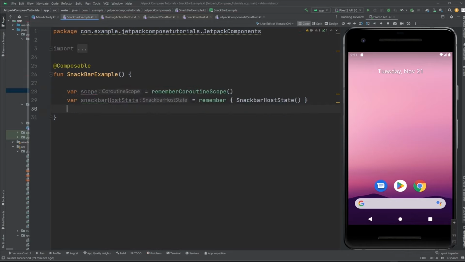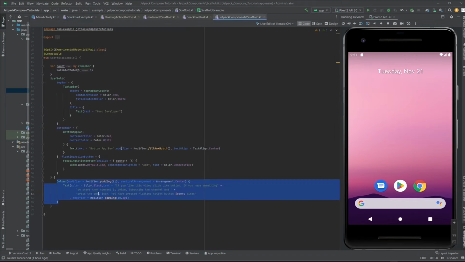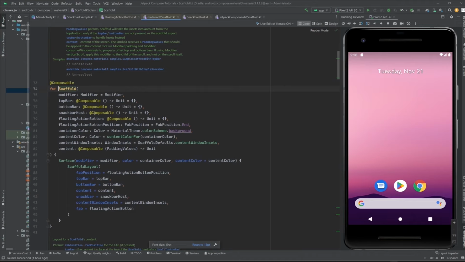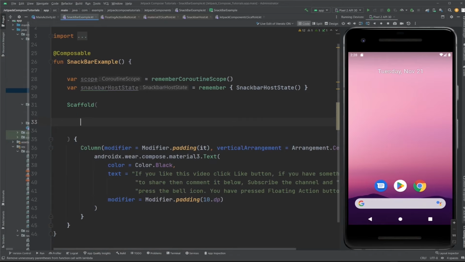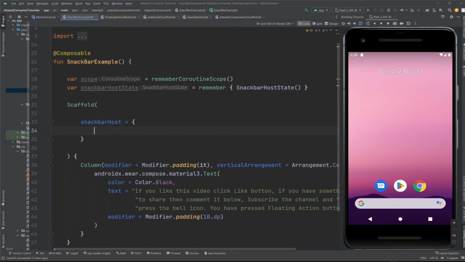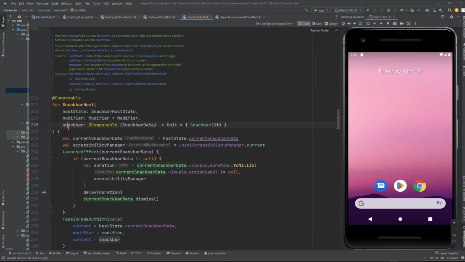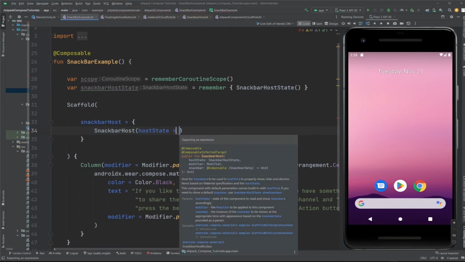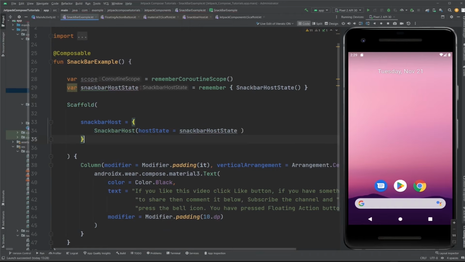And now let's create the scaffold layout. Let me put the content, just copy the content here. Forget about this content thing, you can put anything you want. Now scaffold basically has these parameters: modifier, top bar, bottom bar, snackbar host, floating action button, everything. So for the snackbar host, we need to provide a composable, which in our case is SnackbarHost. It is a composable which has a parameter to take the host state, and you can also provide a modifier and a snackbar composable. So let's first create this snackbar host and provide the host state which we created, snackbar host state. Now this is the snackbar host.